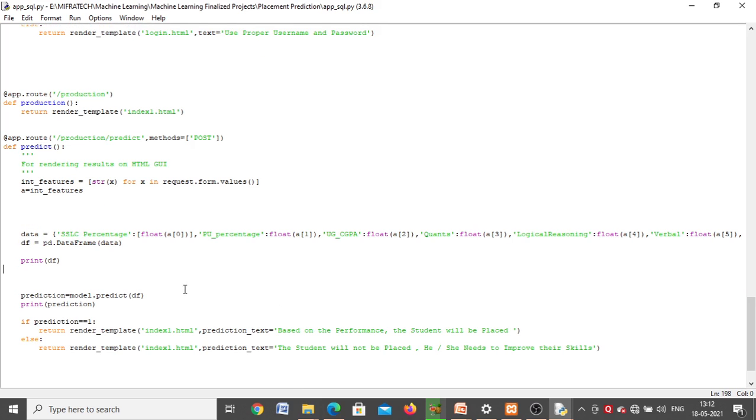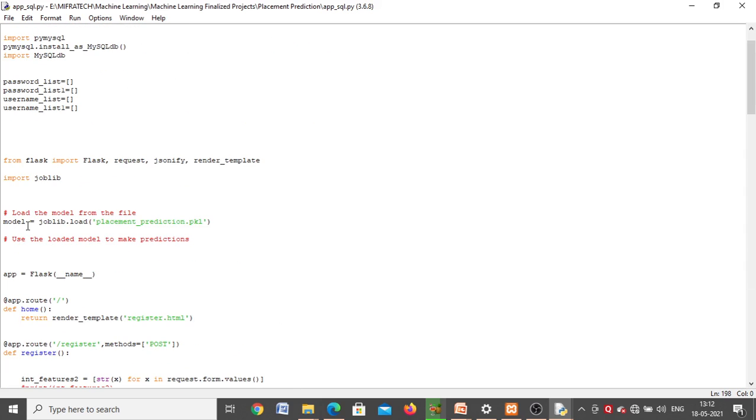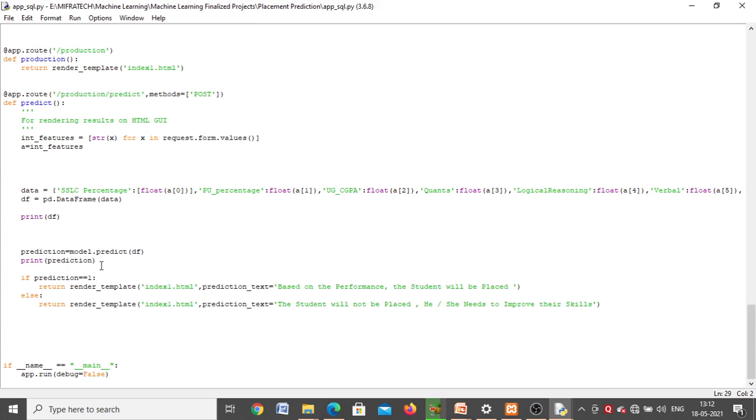This data frame I will directly give to my trained algorithm to predict the output. Initially I loaded my algorithm in the variable model, so I will use that to predict now. model.predict, to which I give this df, the data frame input you entered in the front end. Finally the predicted output I will store in prediction, and I will print my prediction.